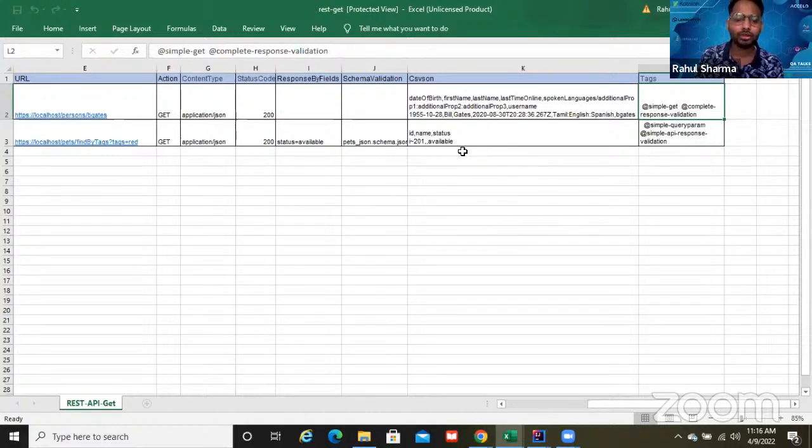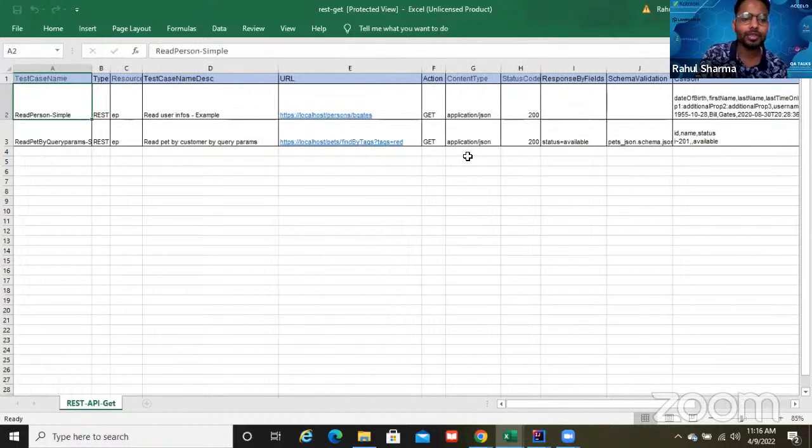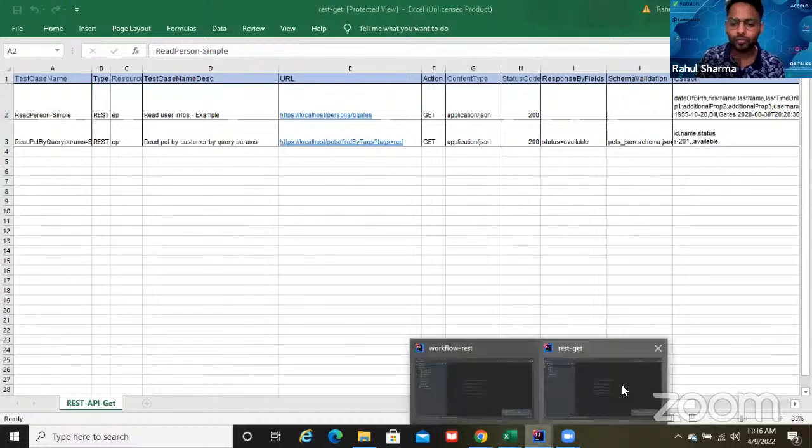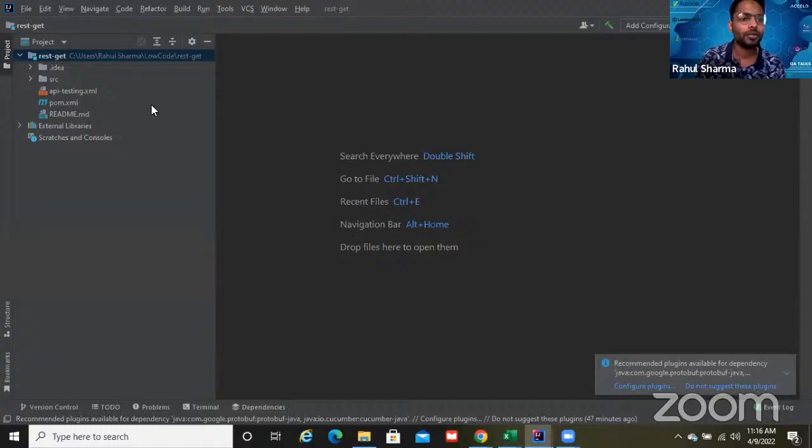So these are two scenarios, and this is the Excel that I have created for the GET request. I think it's not a very difficult one. We just have to pass the endpoint URL and a couple of details to get the test case validated. Now let me move to the framework or the tool, how it looks, and what the framework structure is.